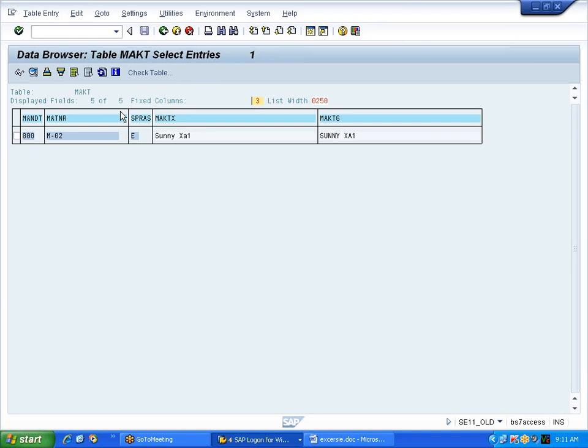How to achieve this? Any idea? You can tell me.